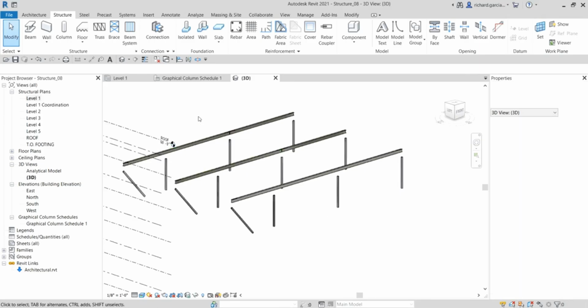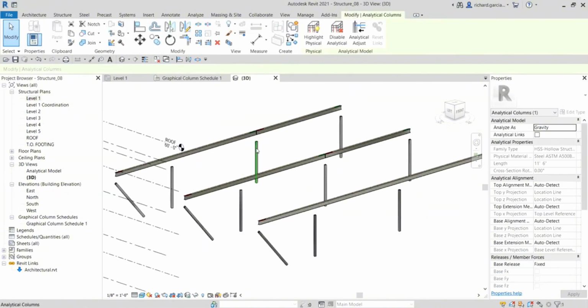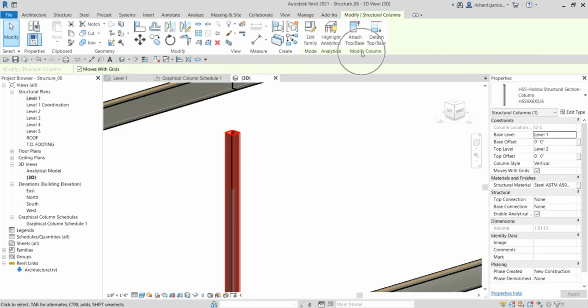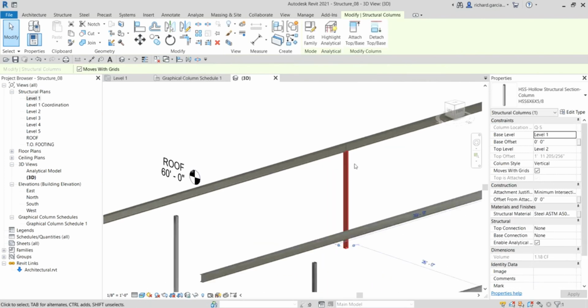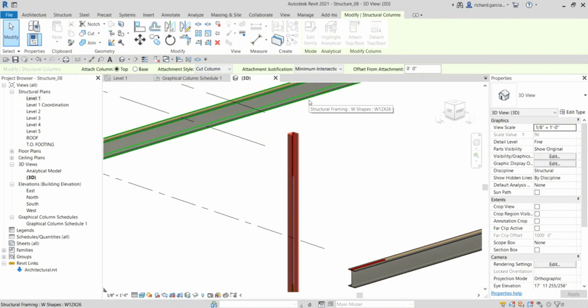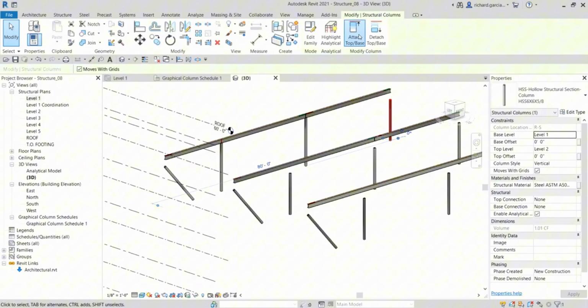Just like in architectural, you can also attach your column to your beam. To do that, all you have to do is select your column. Do not select the analytical column. Just select the column here, and then there's an option here, attach top base, on our modify column. I select this one, and then I click where I want to attach it. So it's now attached there, right? That's how you attach your column to a beam. Just select, attach top base, and then you click.